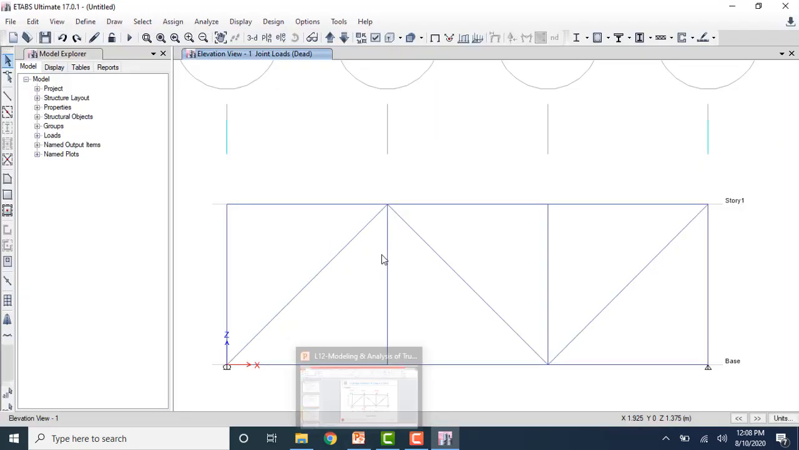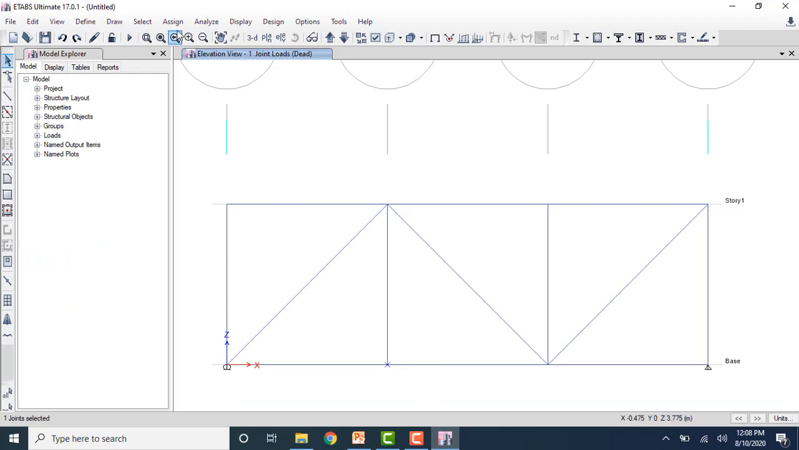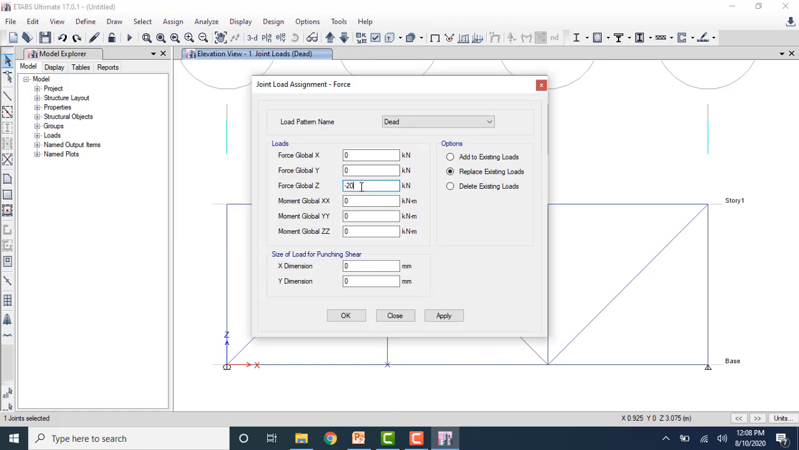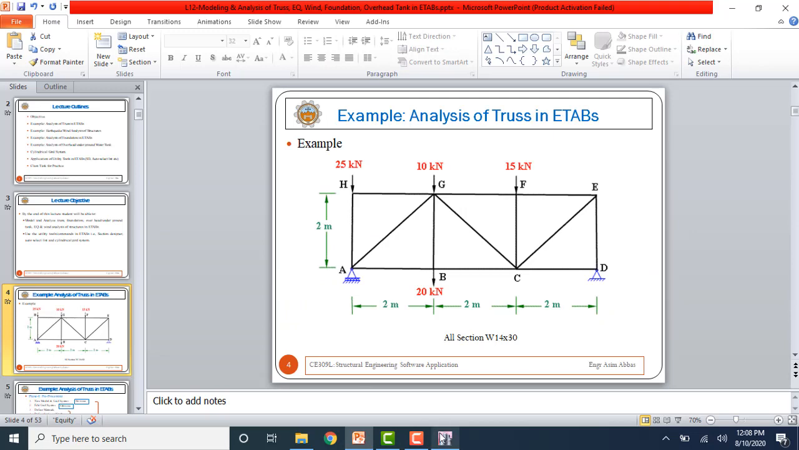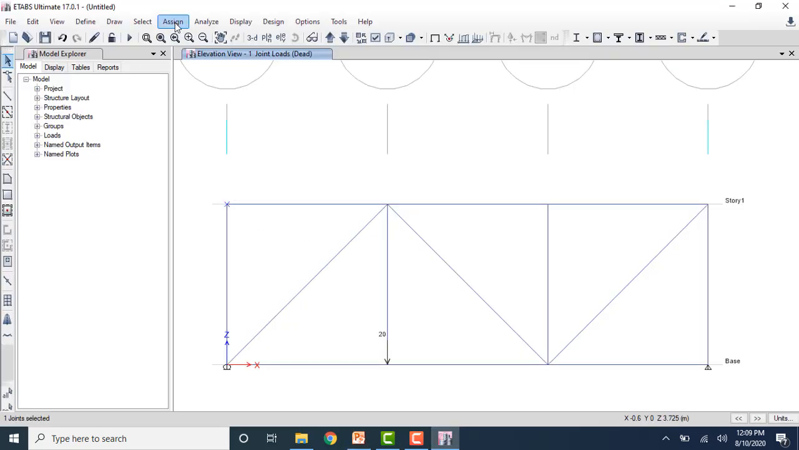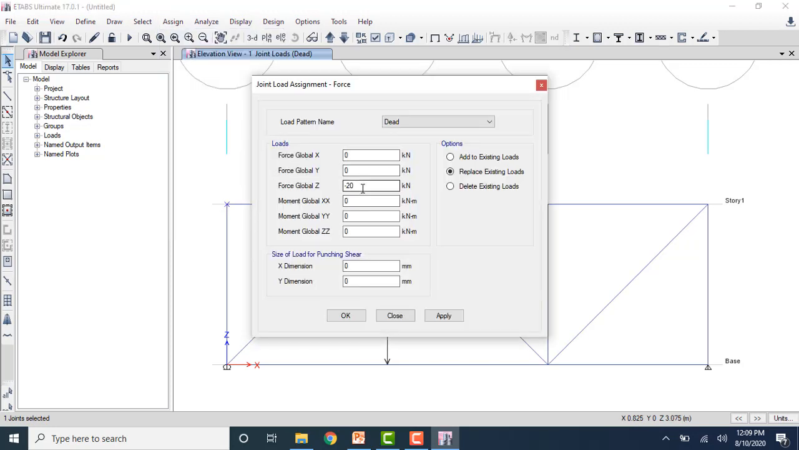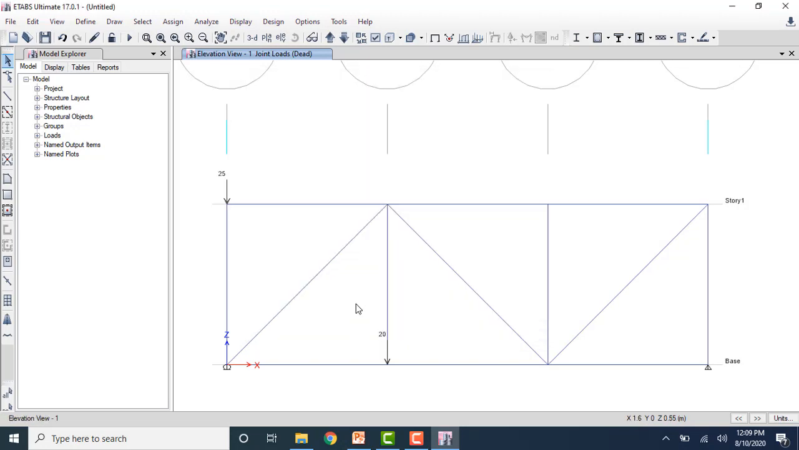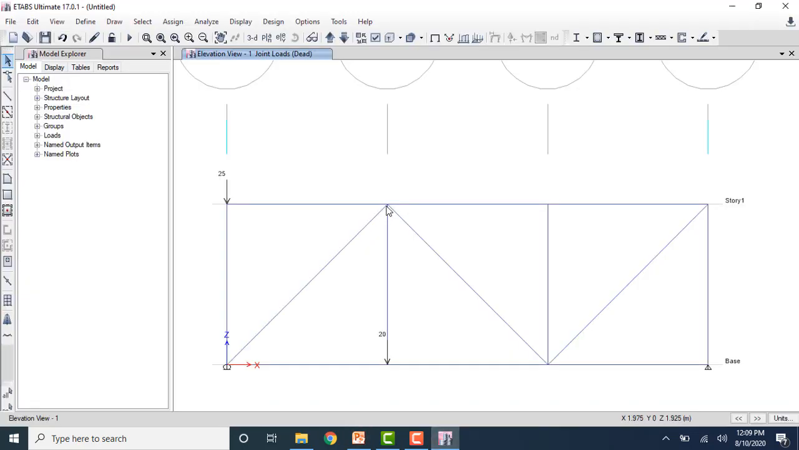Now I will assign load at different locations. So here the load is 20 kilonewton, so select this joint and then go to assign, joint load and forces, and here we will apply minus 20 kilonewton load opposite to z direction. Click on OK. Similarly, here the load is 25 kilonewton. So select this joint and then go to assign, then joint load, forces, and apply here 25 kilonewton load, and then at this location there is a 10 kilonewton load.